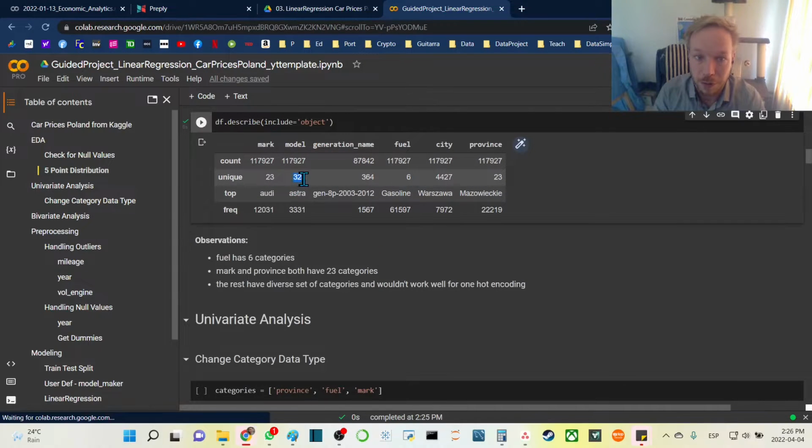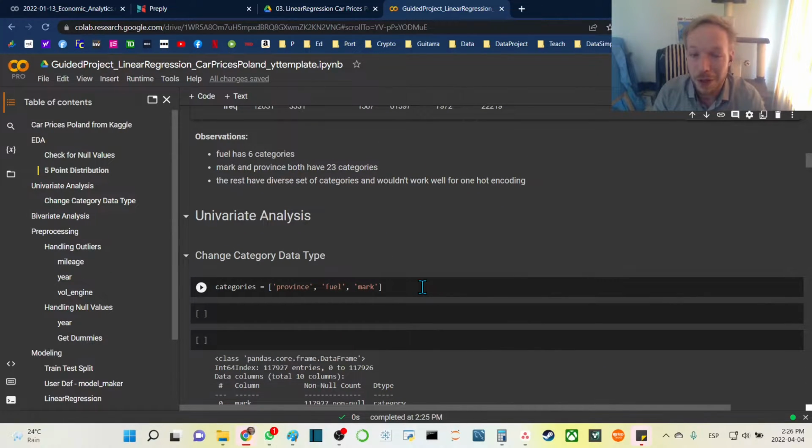So you can see here where we have 328. In city, they have 4,427. So there's a large amount in a diverse group, and there might be some things that we can do to refine that down a little bit before we would want to use that in one hot encoding. And that would likely involve quite a bit of research.